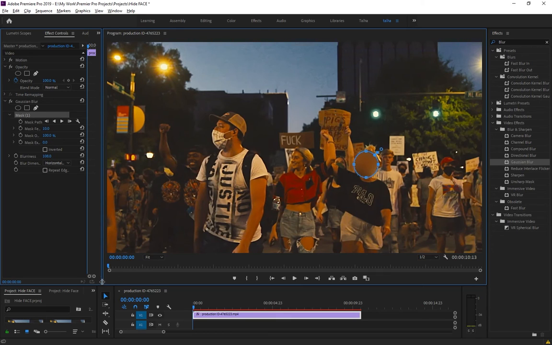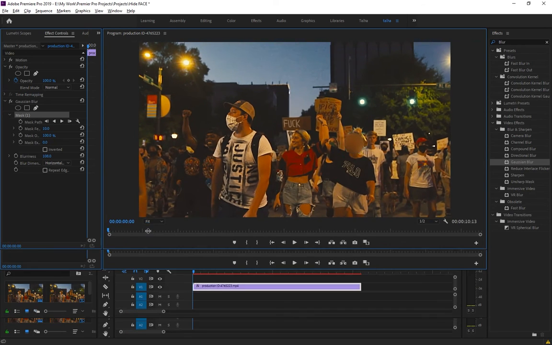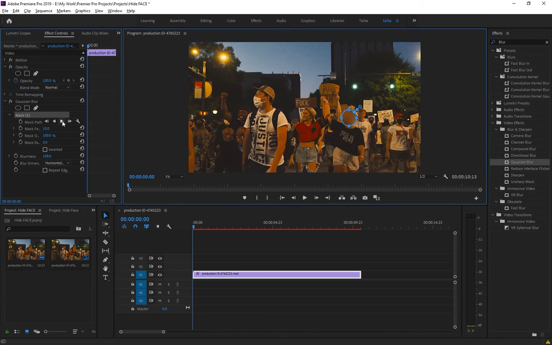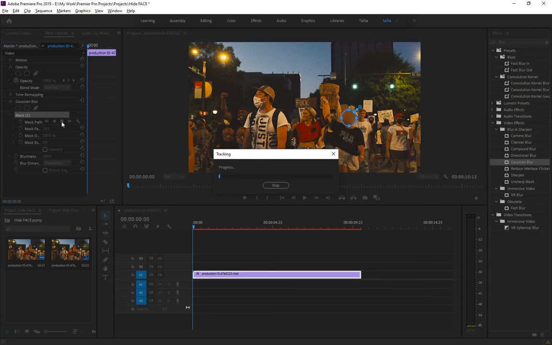So now we have successfully adjusted the size according to the face, but we just need to click on one more thing. That is the Track Selected Mask Forward option. Premiere Pro gives us this facility that it will automatically track the face where it is going, and the blur will also go with it. Just click on it. Now you have to wait for some time.